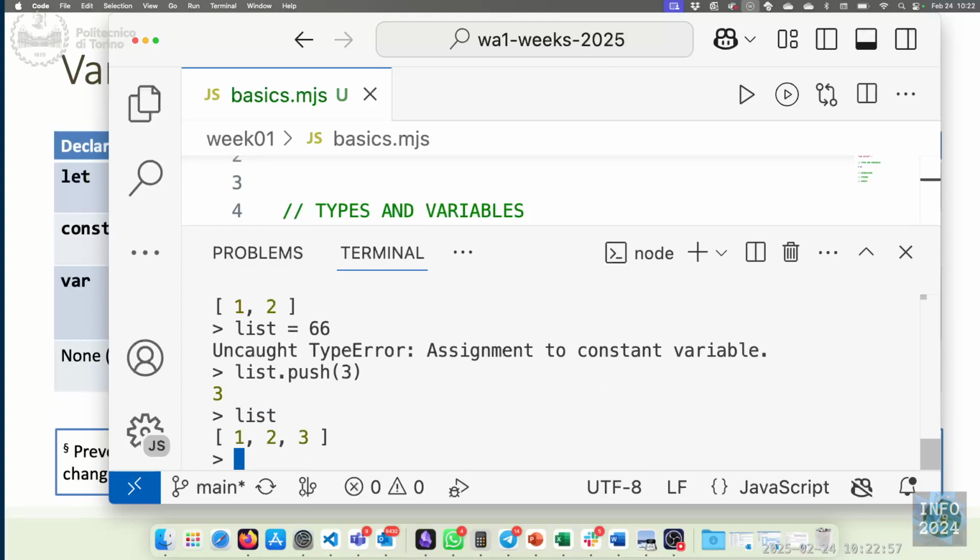So the variable list can change. It's a const, cannot change. So you must always point to that list, but that list itself can be mutated. We can add and remove elements or sort it or do something with the object value. We cannot break or change or remove the link between the variable and the object, but the object itself, in this case an array, can mutate. So const is a property of the variable and not of the value. Okay?